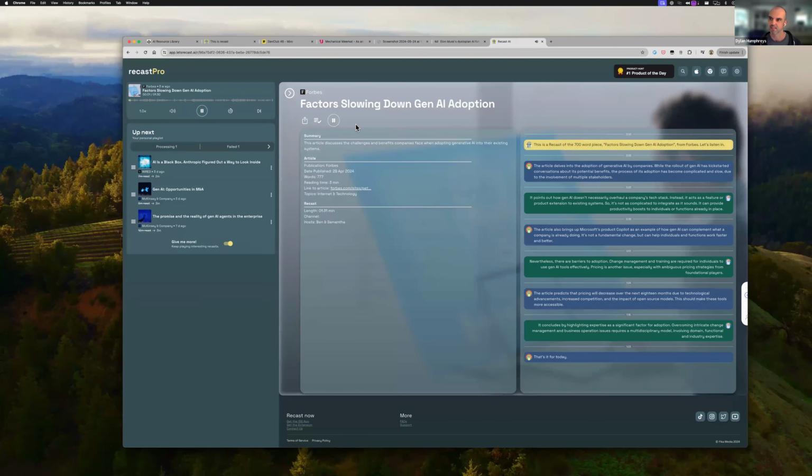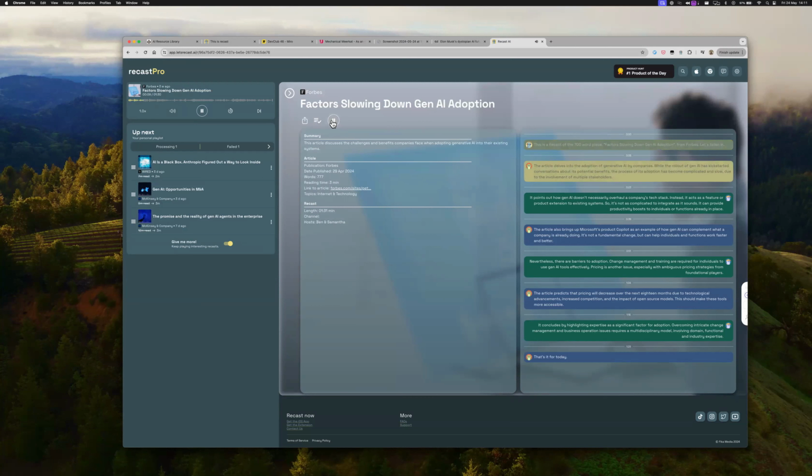This is a recast of the 700-word piece. Factors slowing down Gen AI adoption from Forbes. Let's listen in. The article delves into the adoption of generative AI by companies.